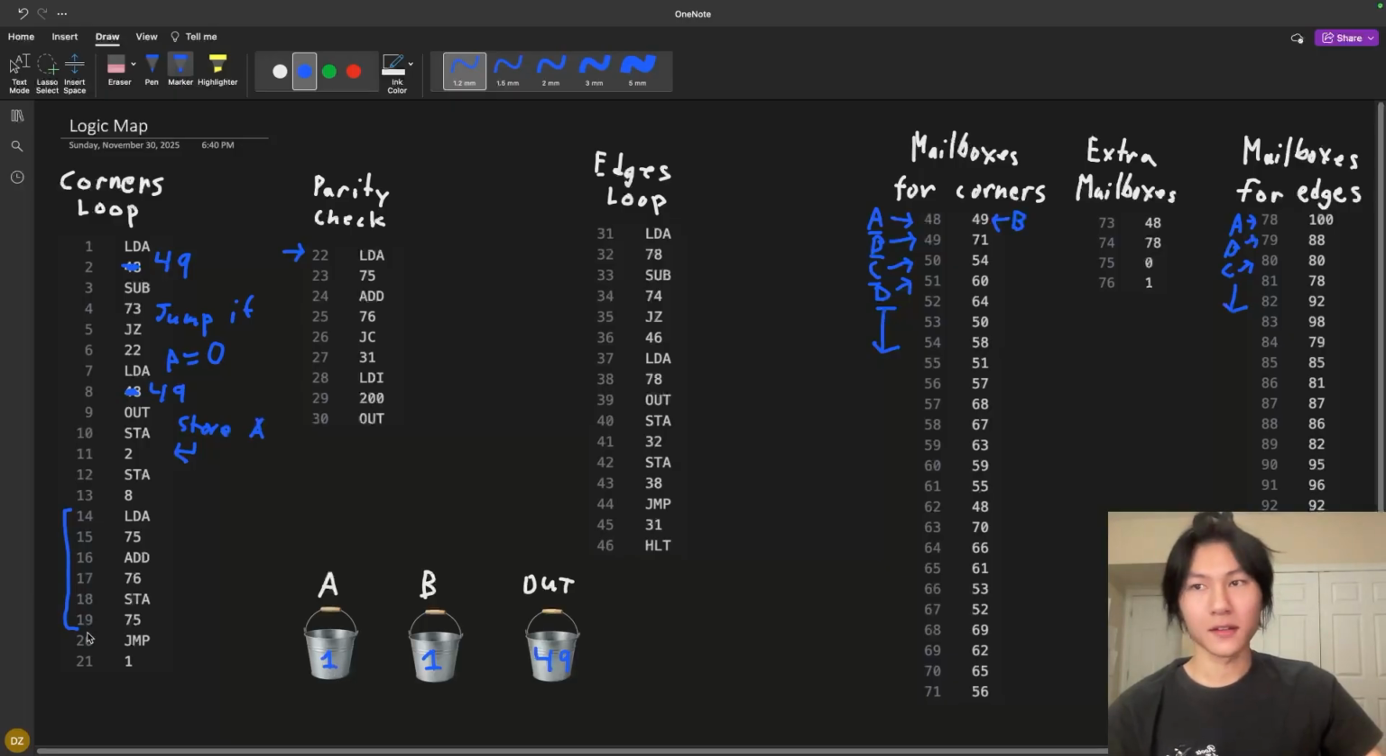A now holds 1. And then we store whatever is in bucket A in 75. So 75 used to have 0. Now we overwrite it with the contents of 1. 75 has 1. Cool. And then we jump back.